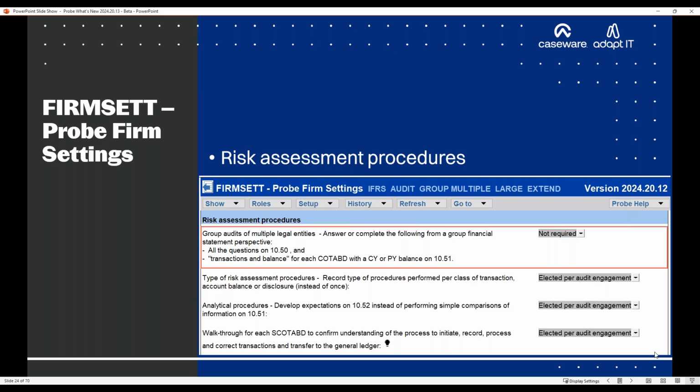Now, especially the caseware champs among us will know that in probe firm settings, we have a variety of options already in the methodology where you can pick to say the types of risk assessment procedures or the analytical procedures. Do I want to use 1050? Those kind of questions where you can then from the drop-down menu choose to say, will you always be doing this for all audit files? Would never be doing this for audit files, or then the middle option, which I currently have, is the one that's selected for the others, is elected per audit engagement.